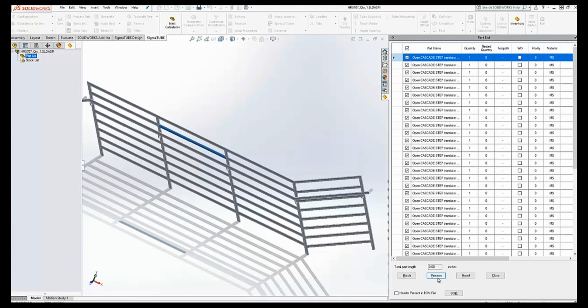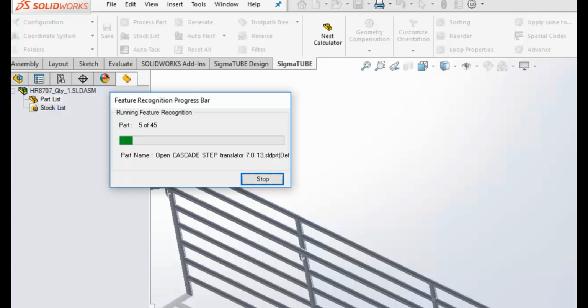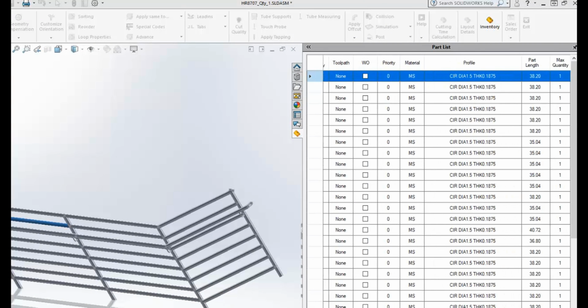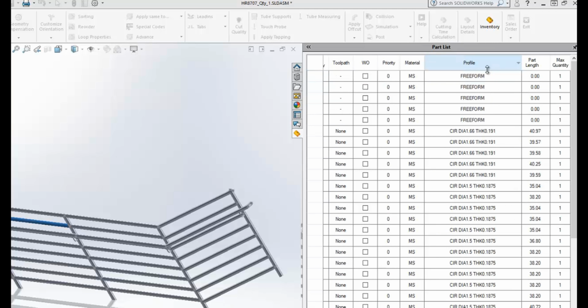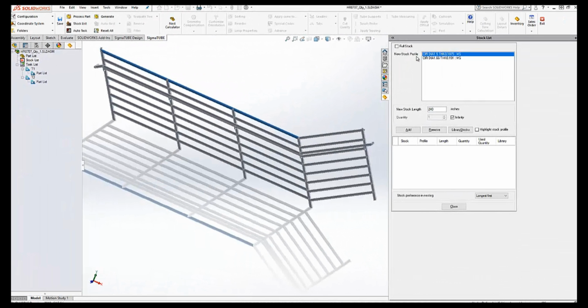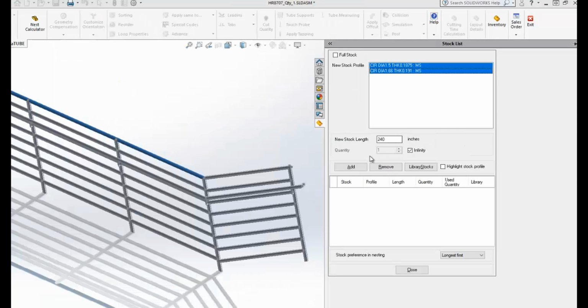Once this is done, we can process everything through SigmaTUBE. This runs feature recognition on the exact profile of your tubes so that they are recognized in SigmaTUBE. Then we can easily filter out parts that aren't run on your tube cutter. Based on the profiles recognized, SigmaTUBE generates the appropriate stock, of which you can select the quantity and length to be added to this job.